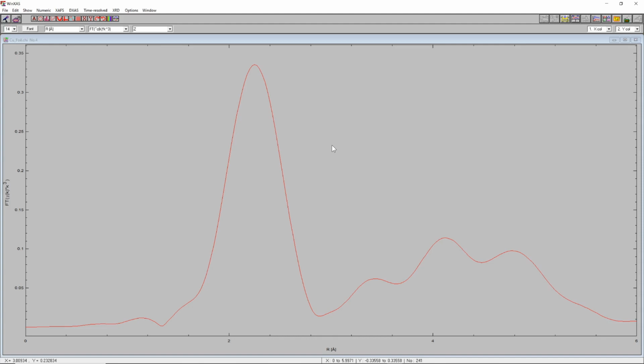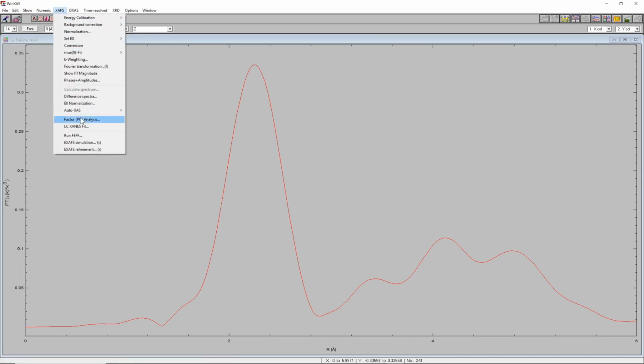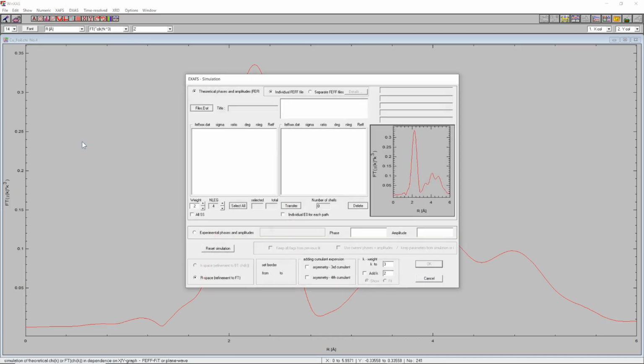So next step now is EXAFS simulation using theoretical phases and amplitudes. We will start with the first shell only and then later expand to include the higher shells and multiple scattering and single scattering shells. So let's start with a simulation, and now we are going to use the top part of this dialog box. So this is for theoretical phases and amplitudes calculated with the software FEFF.